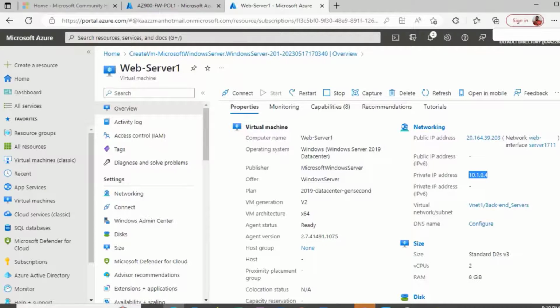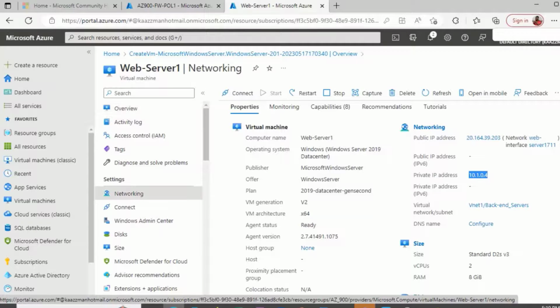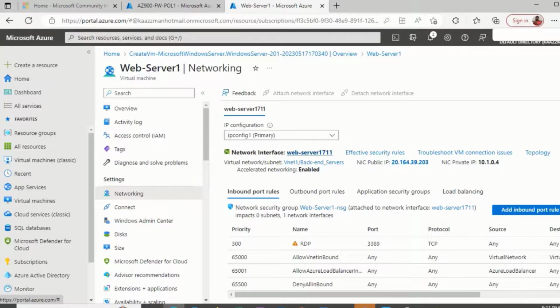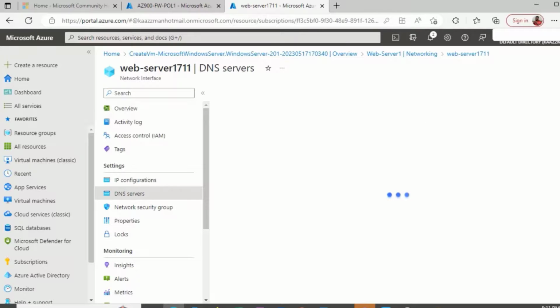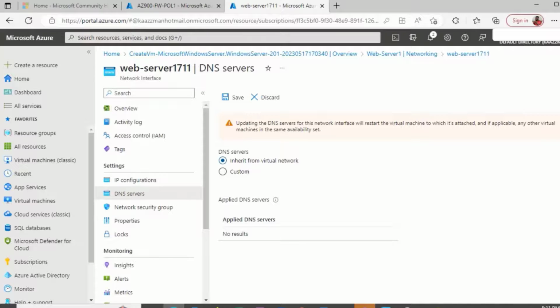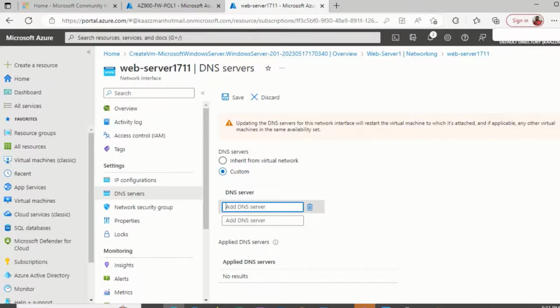Next, we'll need to change the primary and the secondary DNS address for the host that we want to test with. I want to test with this host right here, my web server 1 host. And to change the DNS address of a VM, you click on Networking, click on the network interface. And from here, I'm going to click on DNS servers. And I'll change the settings now from inherit from VNet to custom. I'll type in the first DNS address that we configured earlier, 209.244.0.3.